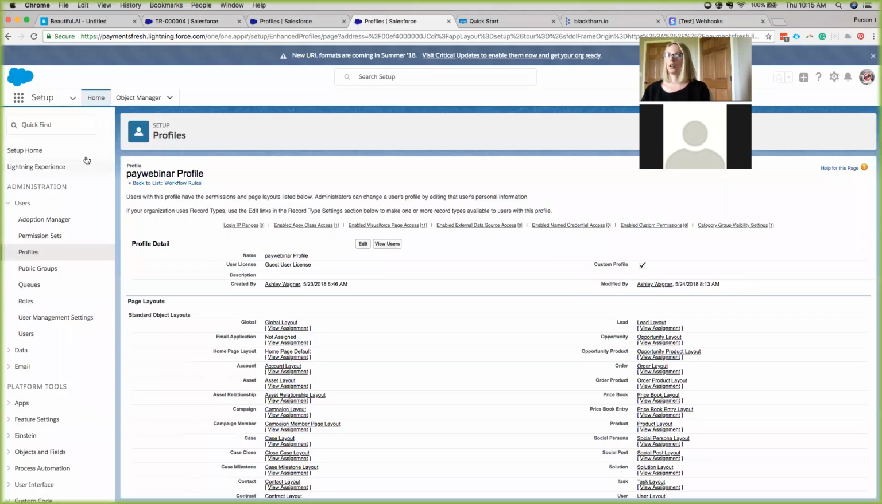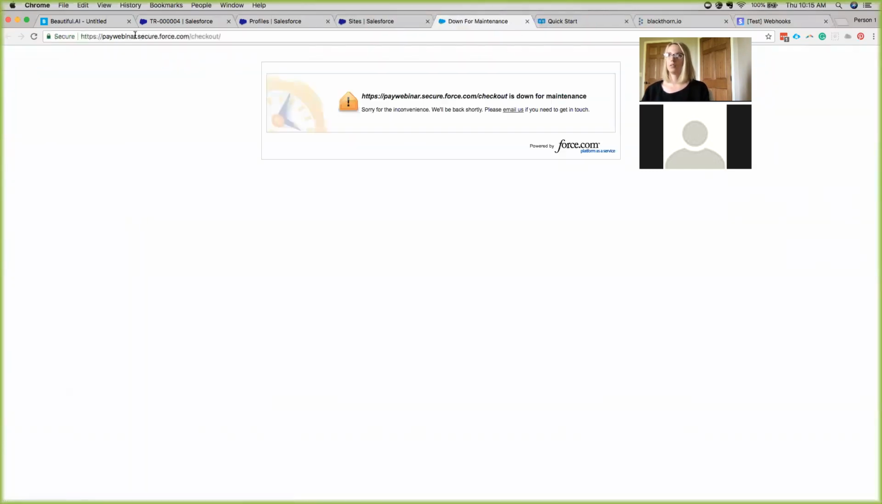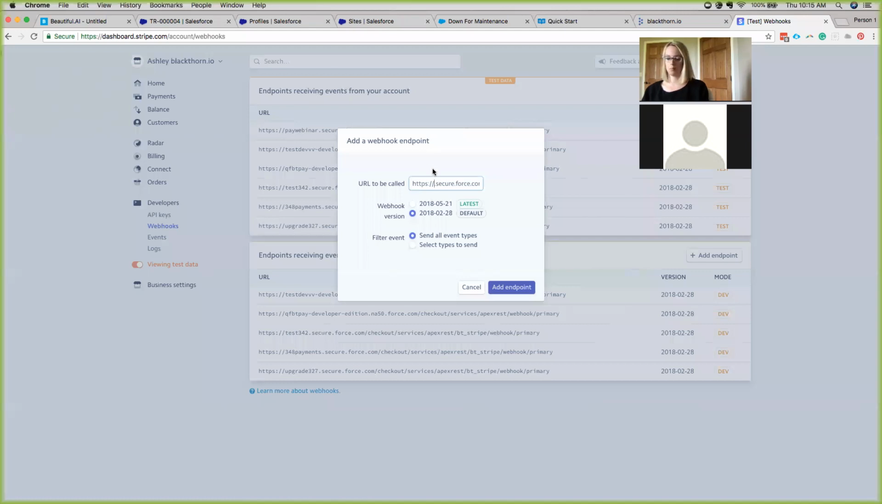Navigate back to your site. Click on your site URL, and then just copy the name of that site. This is the easiest way to do it. Go back to Stripe and then paste it in there. Just a tidbit, every once in a while, most orgs you'll need the .secure.force. There have been times with a developer org, or depending on the version of org you have, that .secure is not needed. So trial and error, we'll add the endpoint.